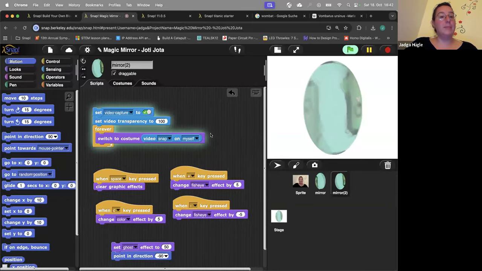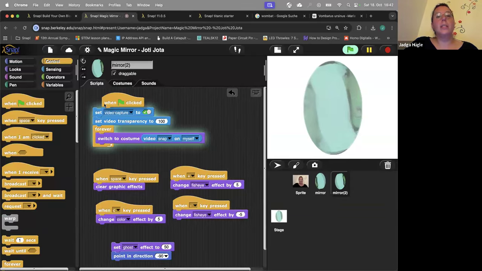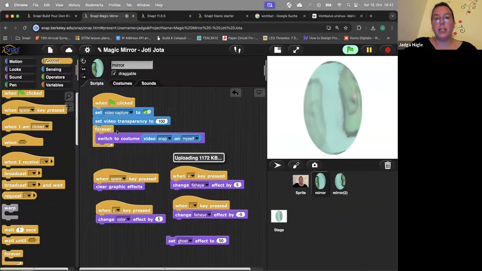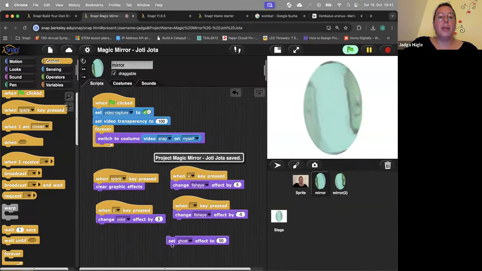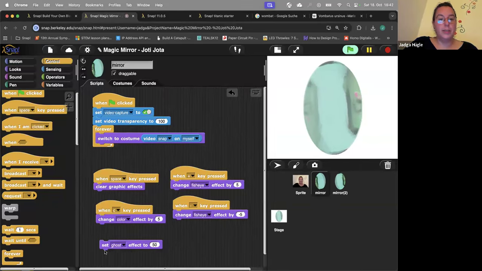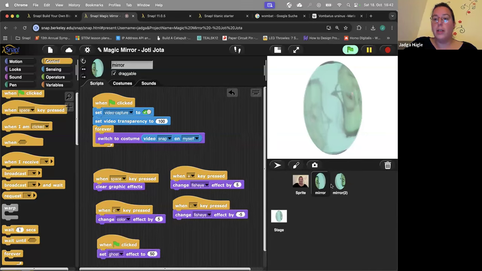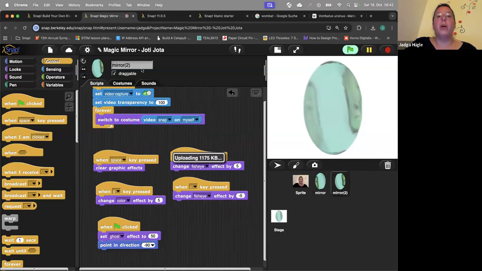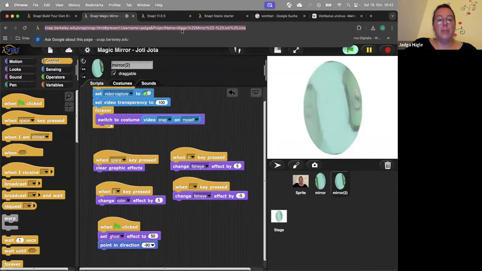Okay. Again, I'm saving my version. I'm adding two more hat blocks. So we start this with the green flag and we start this with the green flag. If you open my version of the project, because graphic effects aren't saved and the camera isn't on by default, you can click the green flag and then it'll show.